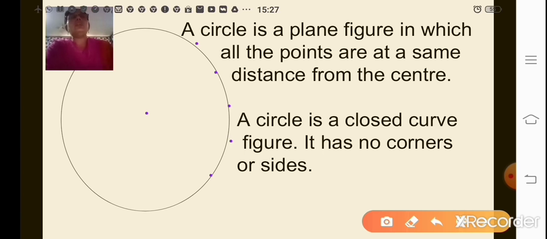Now let us learn through a video how to draw a circle with a given radius, and to name the different components of a circle.